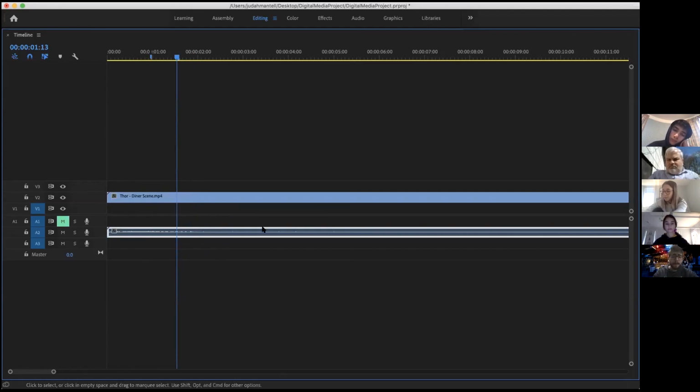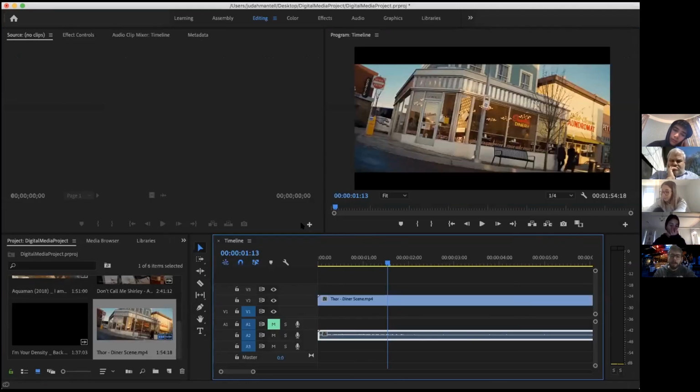I hope that made sense, and I hope the connection didn't mess up the video, but that's just a very basic overview of how you can stack clips to create something with a little more depth visually, rather than just the same thing.